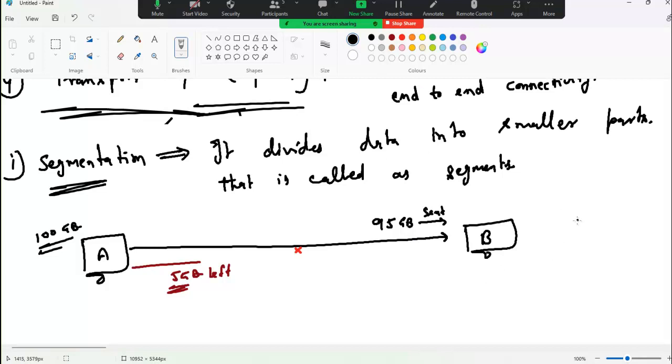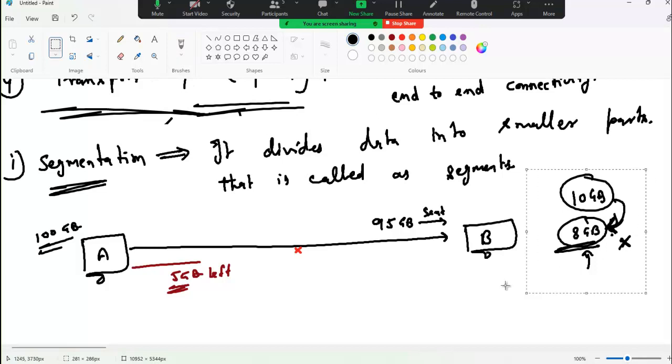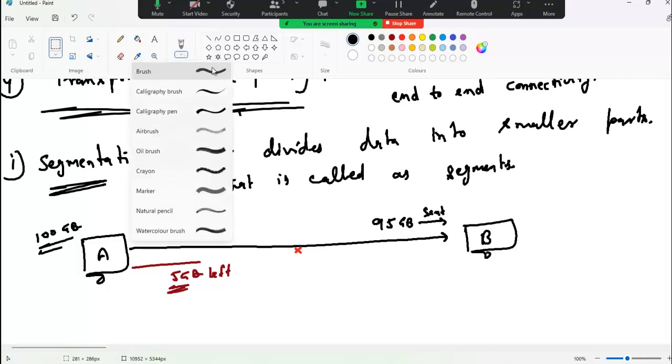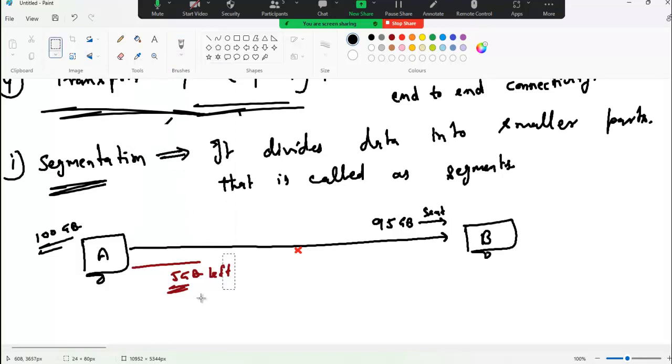I'll give you an example. Suppose you are downloading a 10 GB file from the internet, and 8 GB got downloaded, but in between the internet disconnected. Then this file will show as a corrupted file, right? Will you be able to use it or not? Not, right? Got it. The same case is here also. That is the problem, and with the help of segmentation we can overcome this problem. How? We'll see.